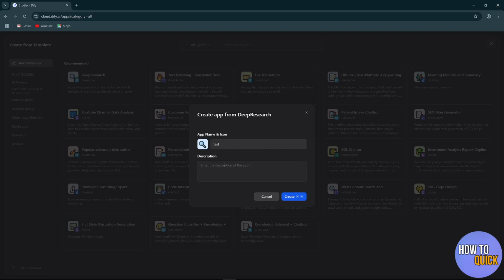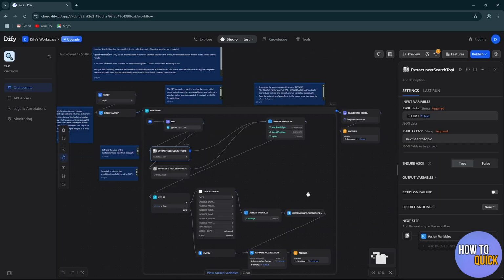Once you're done, you will have to click on OK, but for now I will simply click on cancel. Now you can also add a description of your application, but let's skip it for now and click on create. Once you click on create, you will be redirected to the orchestrate section. In orchestrate, you will be able to start creating your application.